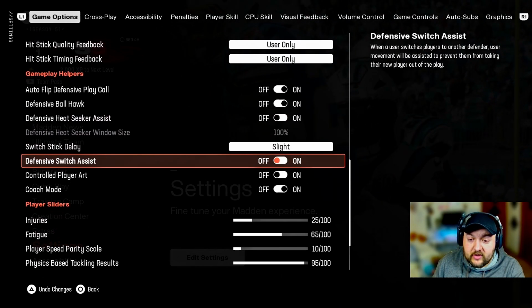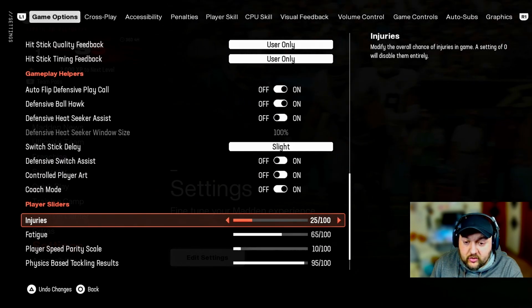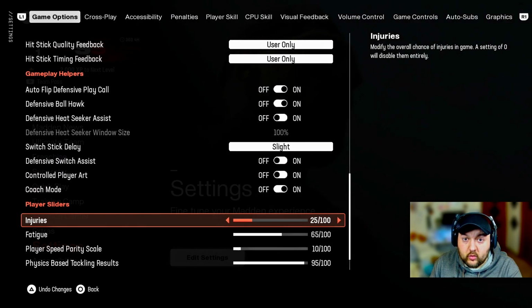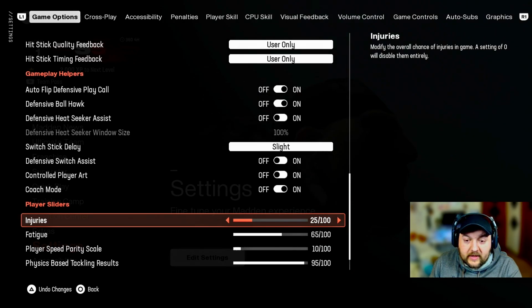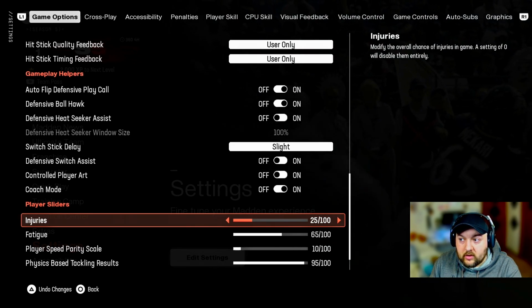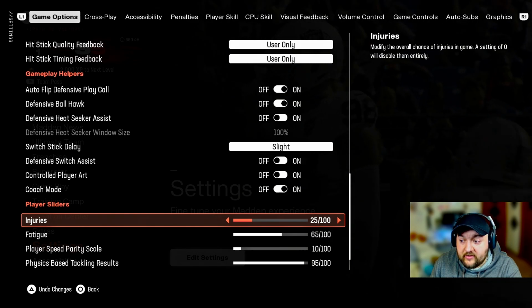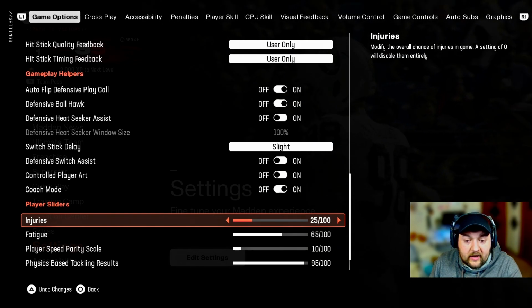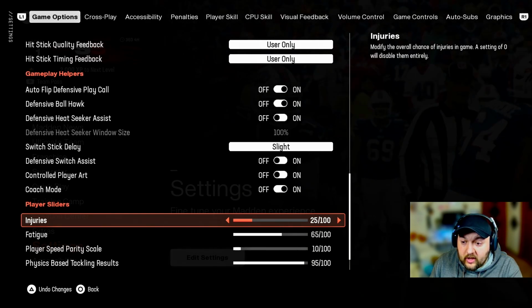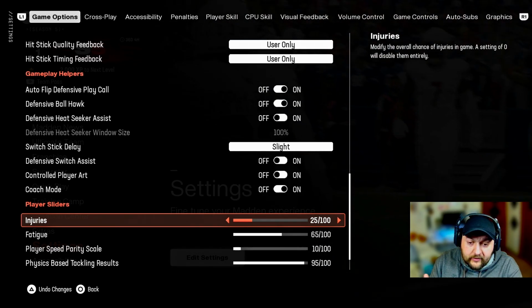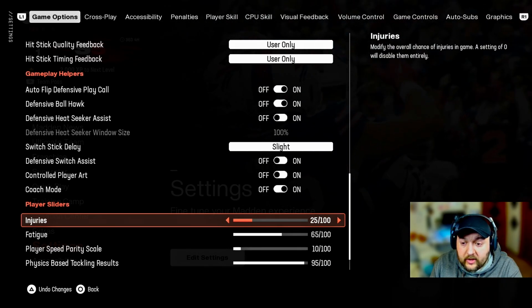And now we can see the first set of sliders, and that is the injuries. Injuries are going to be 25. Yes, they are higher. Yes, you will deal with injuries. We're hoping that doing this will allow you to actually use your roster, actually have an injury report from week to week. If you don't like this, I don't see an issue with you dropping this down. If you think there's too many, this isn't going to change the way the game is played, I don't believe. So feel free to change it if you want, but this is what we're rocking with.